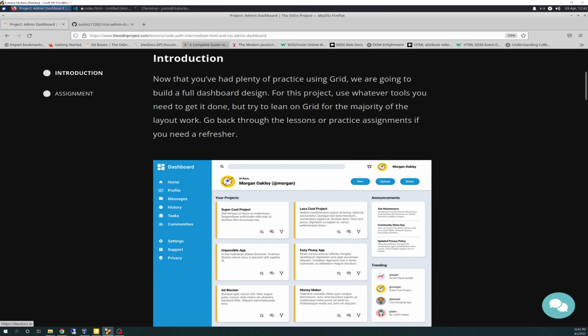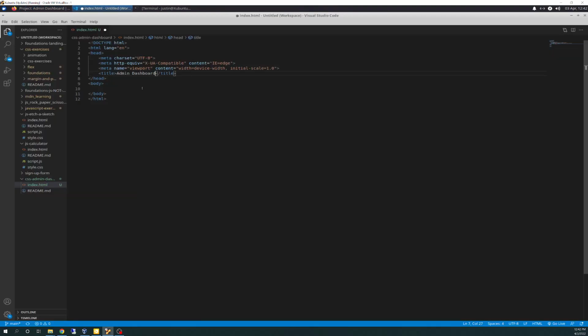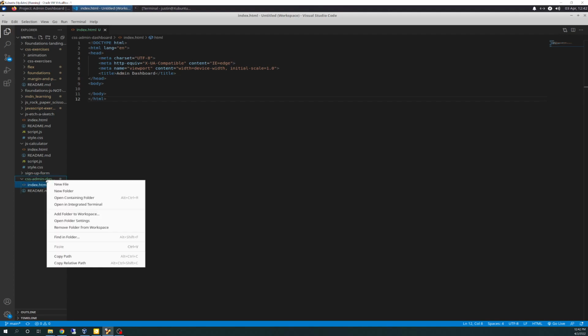Yeah, we'll just call it Admin Dashboard for now. So we have Admin Dashboard. I'm going to Control S to save. I'm going to create another file, and we're not doing JavaScript in this particular exercise or project, but we are going to do obviously CSS.